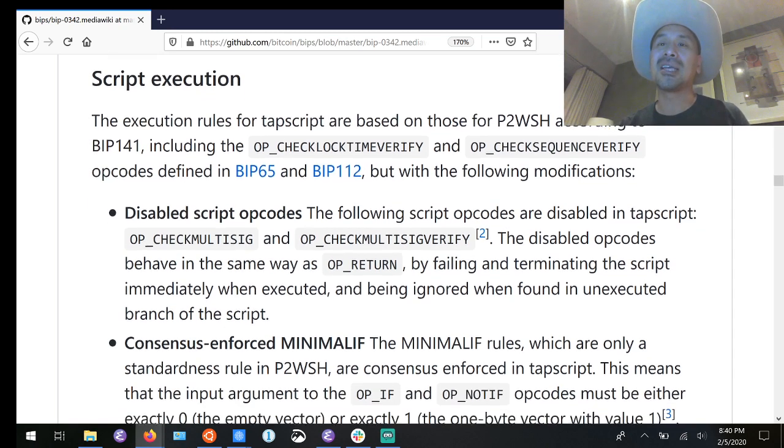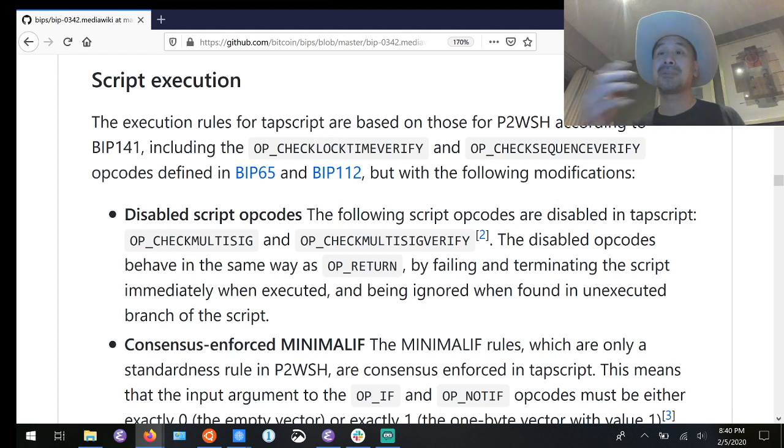Disabled script opcodes. So op check multisig and op check multisig verify are disabled in tap script. The disabled opcodes behave in the same way as op return by failing and terminating the script immediately when executed and being ignored when found in unexecuted branch of the script. So if you encounter either check multisig or check multisig verify, it fails.